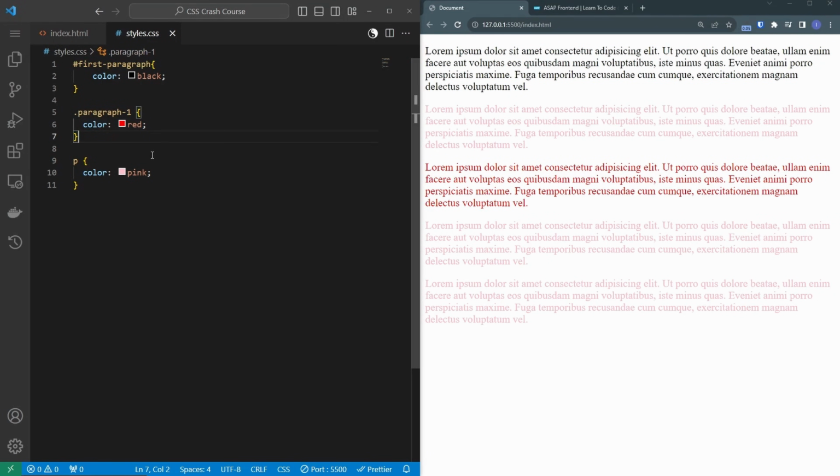Now, would you believe me if I told you there was a way we could be even more specific? Now, this method I'm about to show you is not best practice at all. You don't want to be using this in your code, but the unfortunate truth is a lot of developers out there don't know these best practices. They're writing bad code because you're not going to learn these best practices anywhere unless you're learning with ASAP Frontend or you're working in a company.